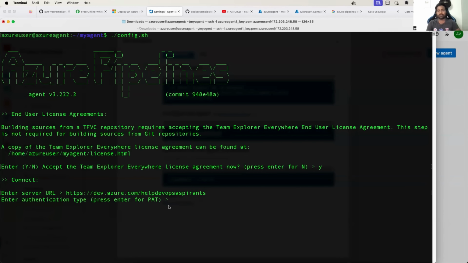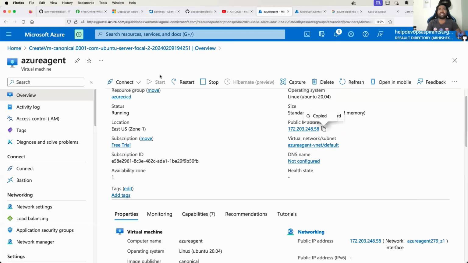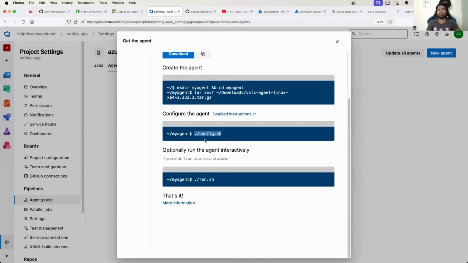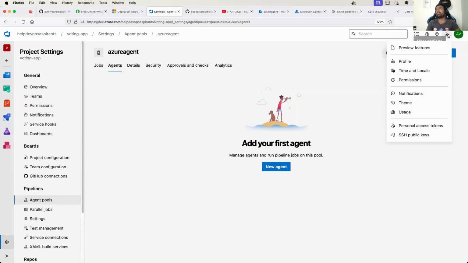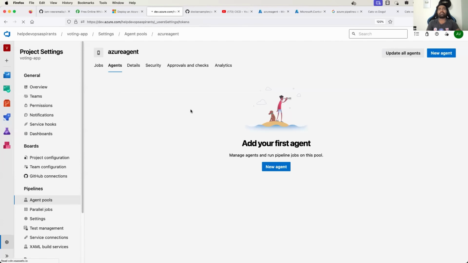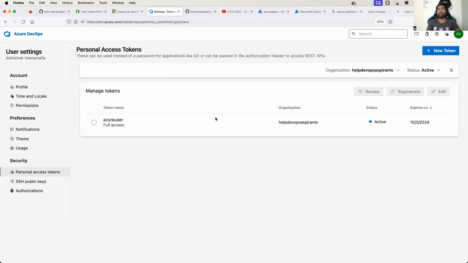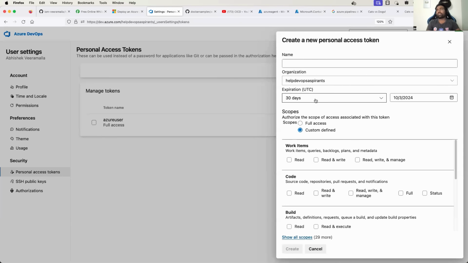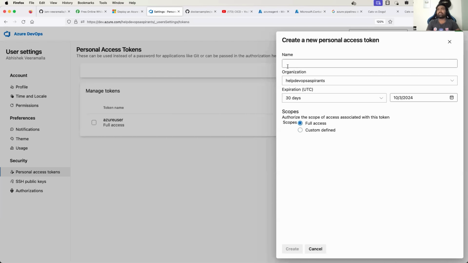So we need to create a personal access token. Again, to create one, go back to your Azure DevOps, user settings. I think it will be somewhere here. Yeah, personal access tokens. Click on create a new token. Just provide it for 30 days. I'll give full access for now and delete the token later. Whenever you give full access, make sure you delete it after the demo. Let's call it Azure agent. Create the personal access token.